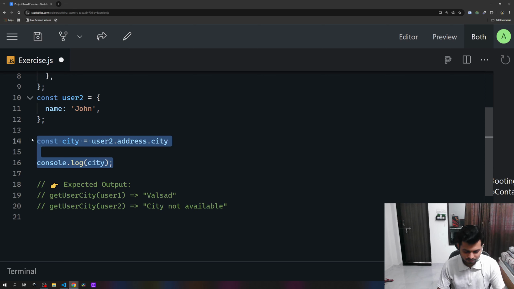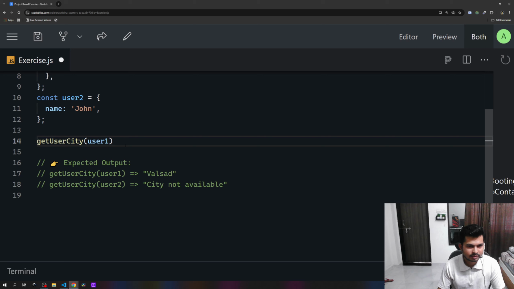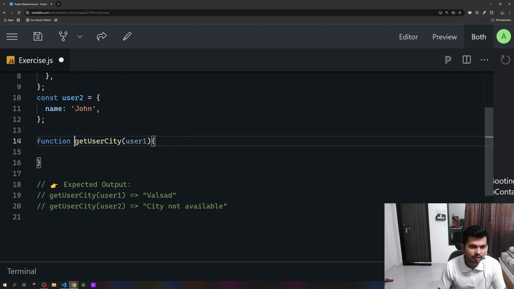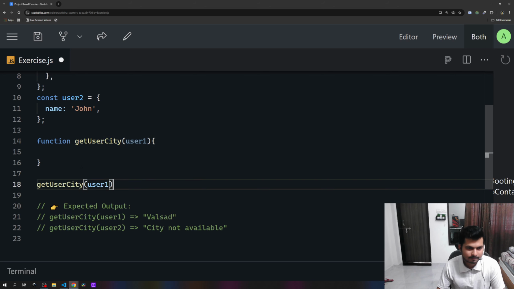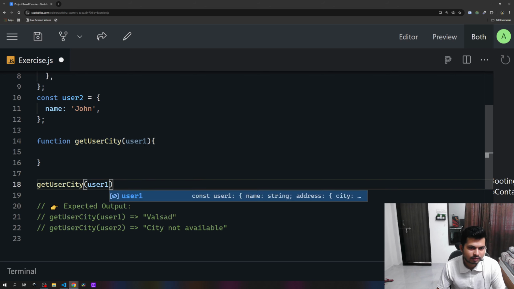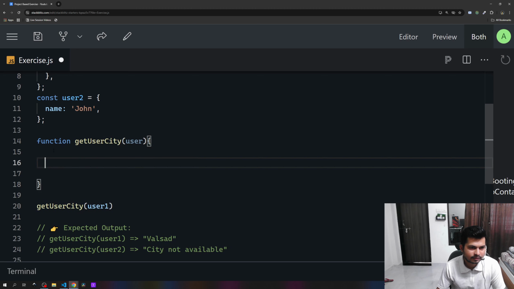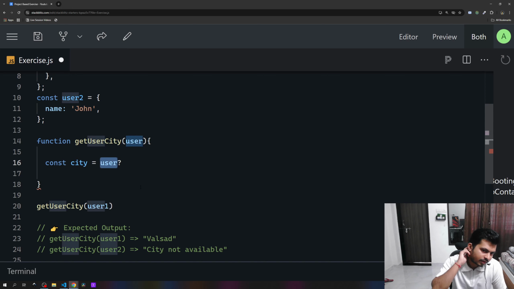So let's create one function, getUserCity function, and let's pass the data. For user1 it will be user, and let's try to access const city. So let's try to handle it from here. If the user is not provided, that will also become undefined.